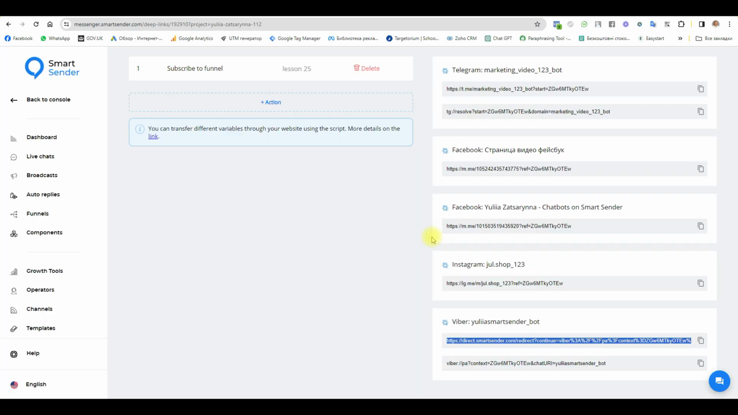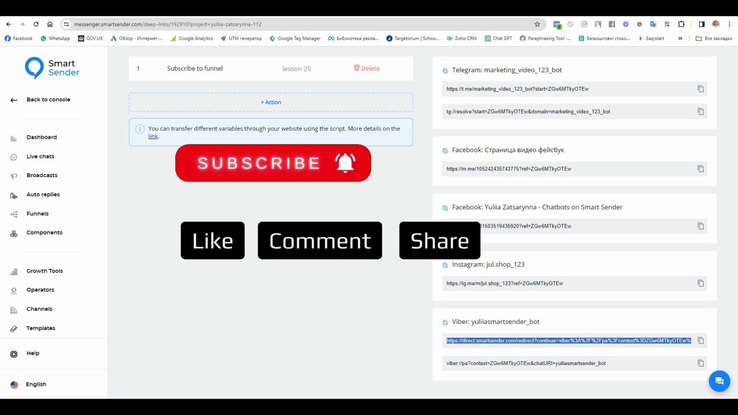Okay guys, today you learned how to create deep links to subscribe users to different chatbots. What could be the usage scenarios?